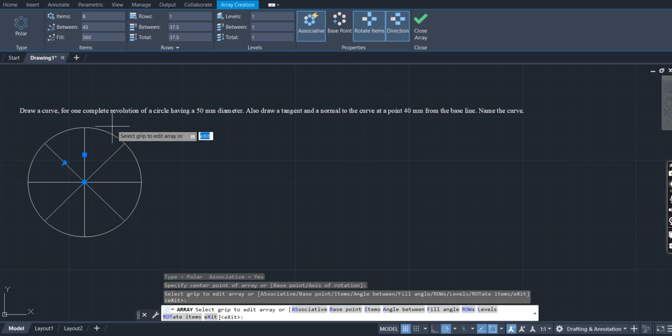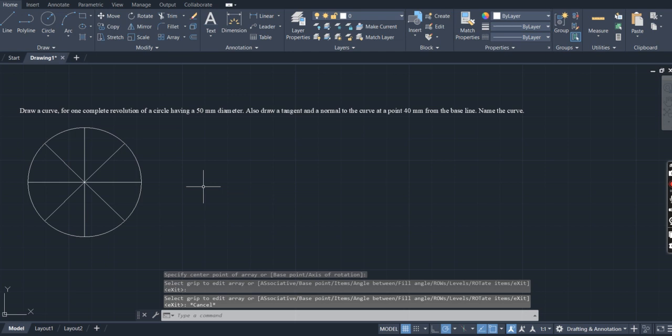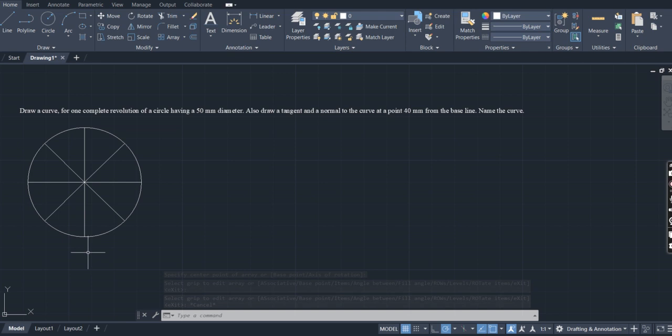After one complete revolution, it will travel a distance equal to its circumference. What is the formula for circumference? It is 2 pi r or pi d, where d is the diameter. If you calculate, you will get 157. The distance traveled by this circle is 157.